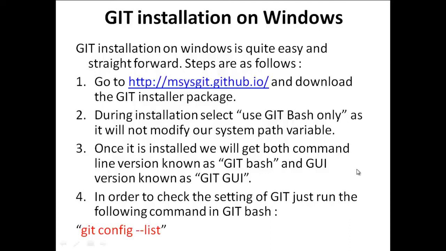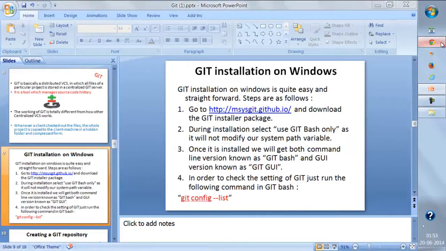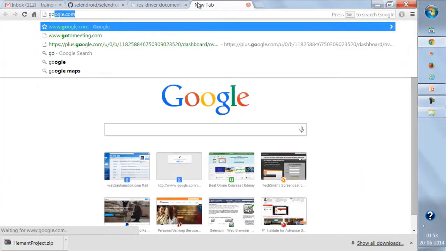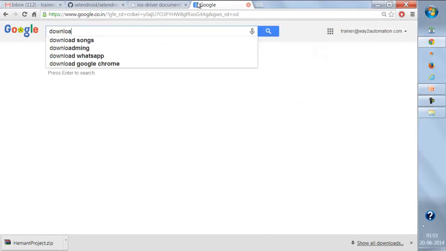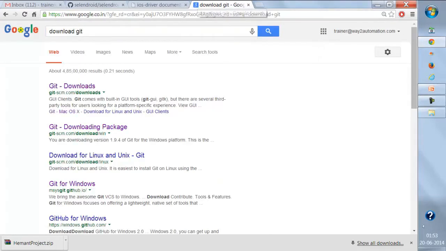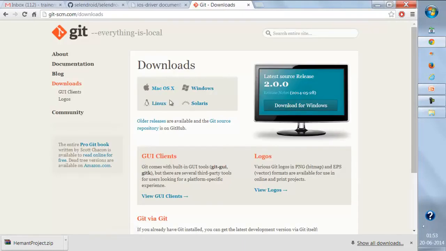Now in this lecture, we're going to see how we can install Git on Windows. So I'll go to Google and type "download Git". You can go through any of these links. If you go to this link, on whatever machine you are, it will show you the download for that OS. If you're on Mac, it will show you download for Mac.